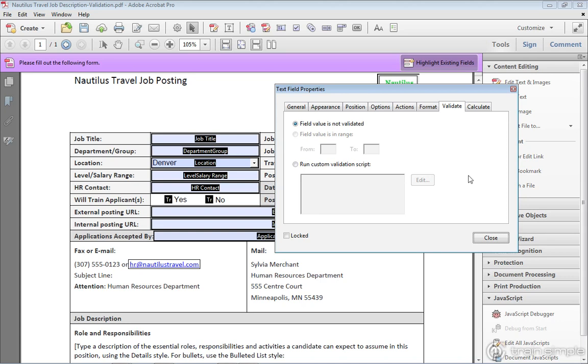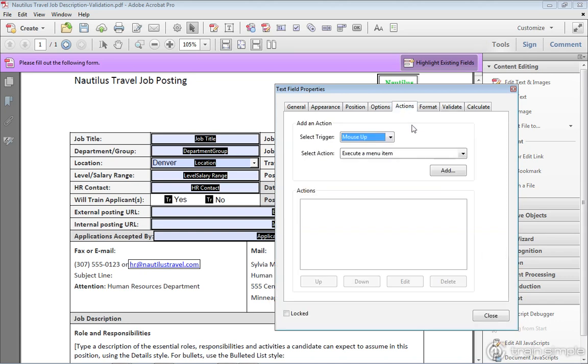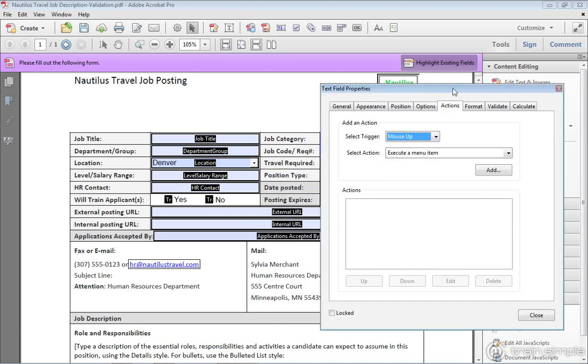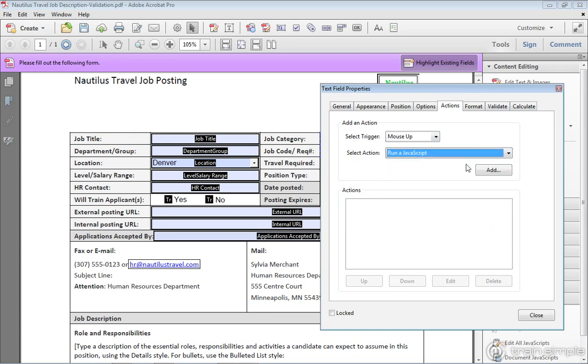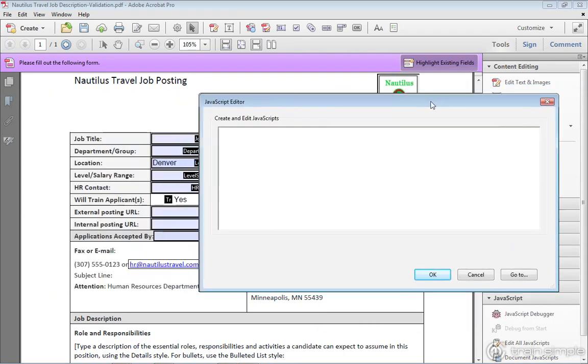We technically don't need to validate, or I'm not going to do that right now. What I want is an action. I'm just going to run JavaScript to pop up a message. I'm not testing what they put into the form. So I'm going to use the mouse up event and move out to run a JavaScript. So there are different locations for doing different things within Acrobat. So I'll add run a JavaScript.